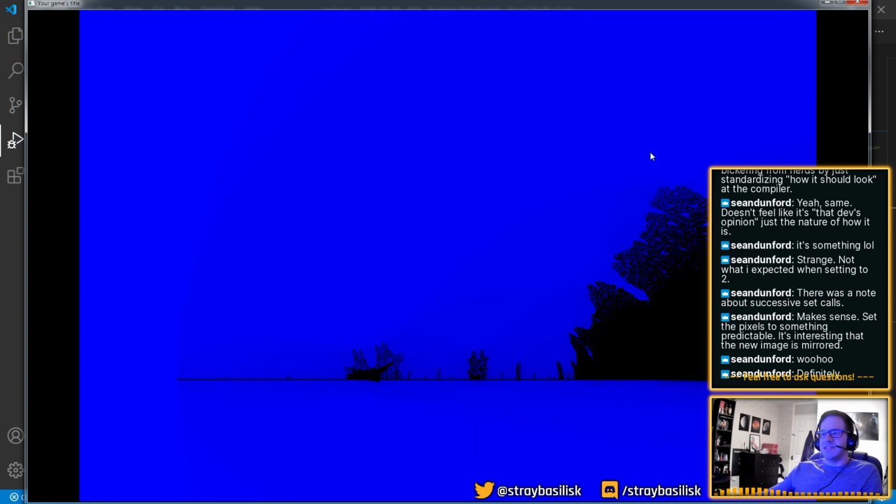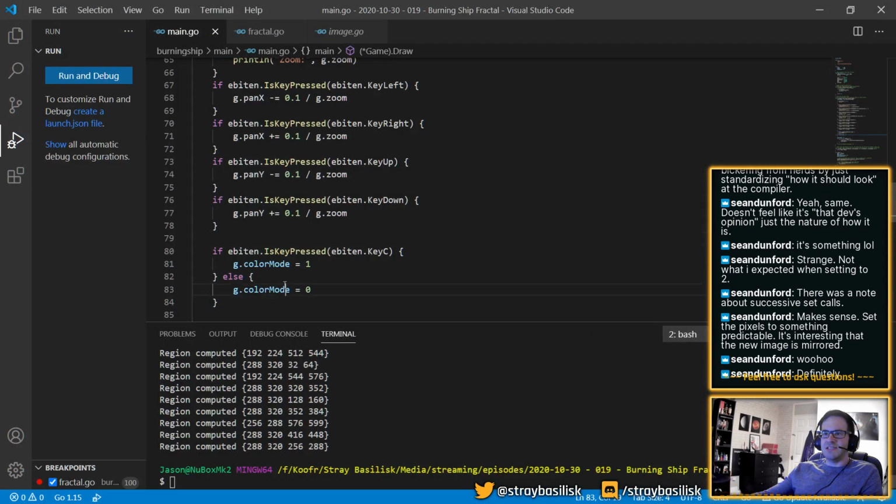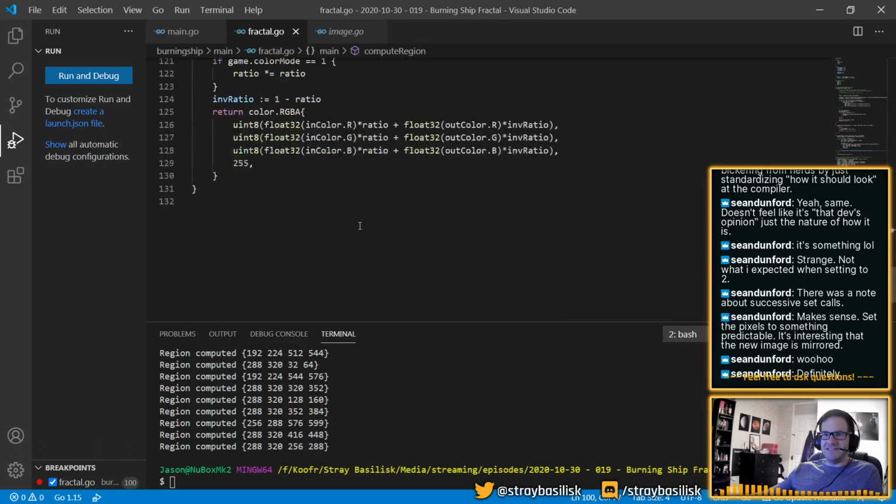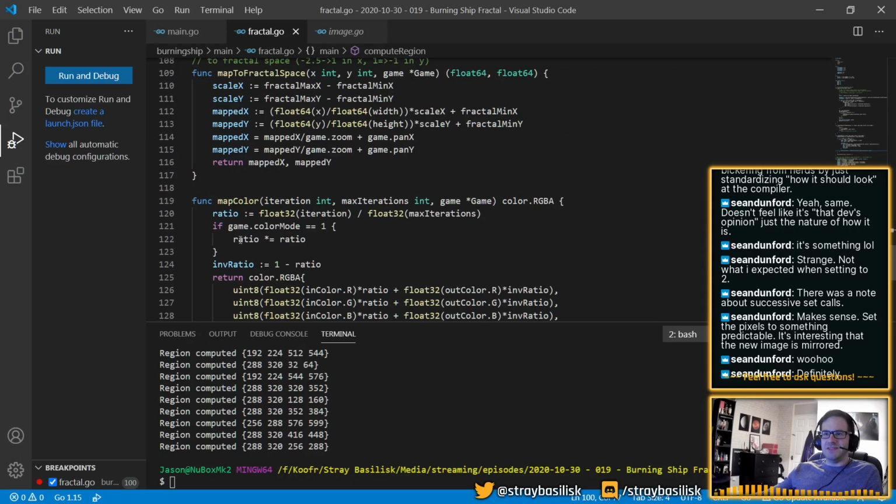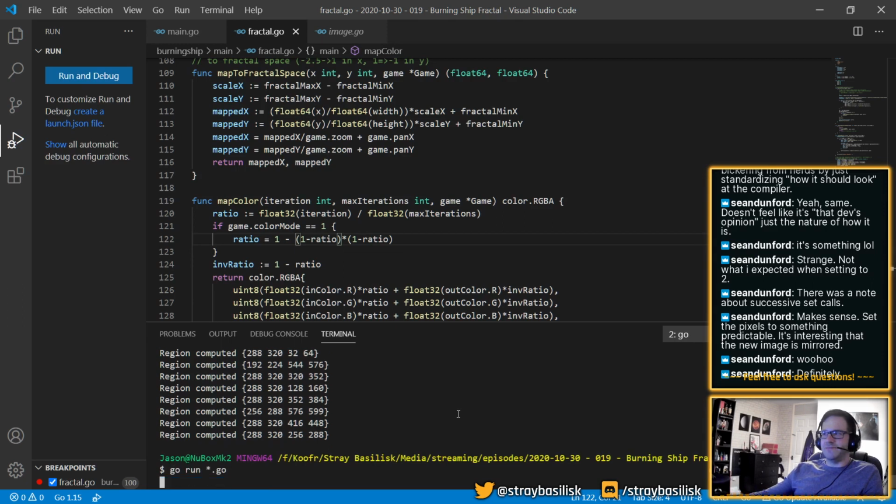Okay, so we're actually seeing less detail, so I think maybe if I squared this in the other direction, if that makes sense. I'm super just fiddling now. So ratio equals 1 minus ratio times 1 minus... I don't know what we call this, a sort of inverse squaring? Not sure.